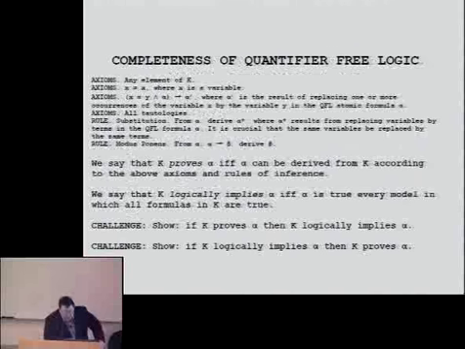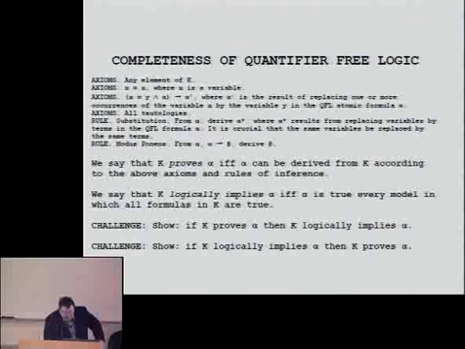And now we also have the completeness of quantifier-free logic. I repeated the same system. Now K proves alpha if and only if alpha can be derived from K according to the above axioms and rules of inference. K logically implies alpha if and only if alpha is true in every model in which all formulas in K are true. This is the same definition of logically implies and proves that we used earlier in the lecture for equational logic. Same idea, and we have the same challenges.